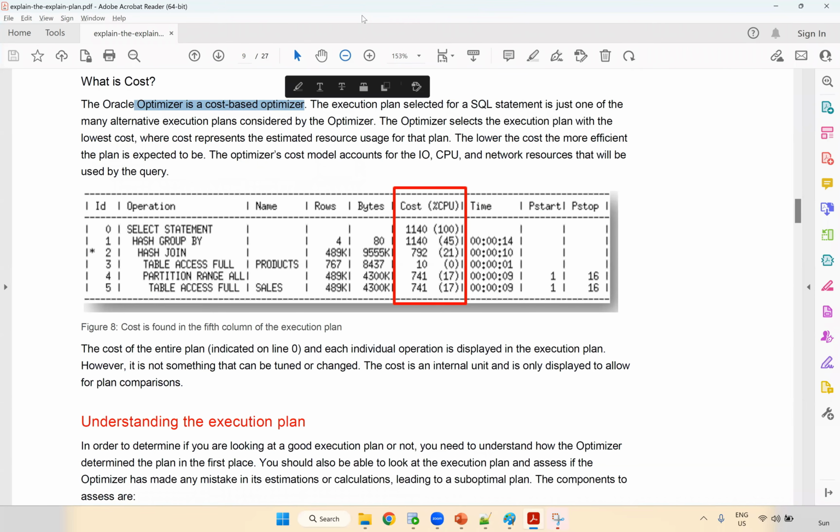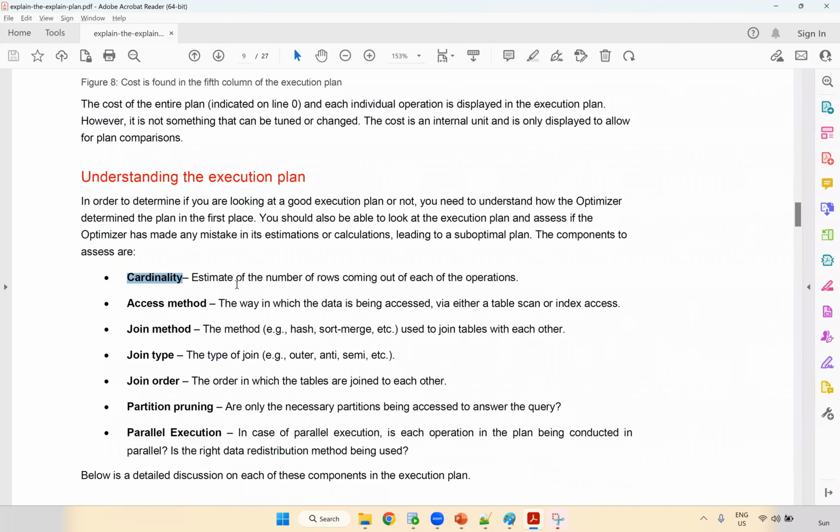I will tell you afterwards about the role of the optimizer. The optimizer selects the execution plan with the lowest cost, where the cost represents the estimated resource usage for that plan. The lower the cost, the more efficient. Input/output, CPU and network resources are all considered. Then there is cardinality, the estimate of the number of rows coming out of each operation.